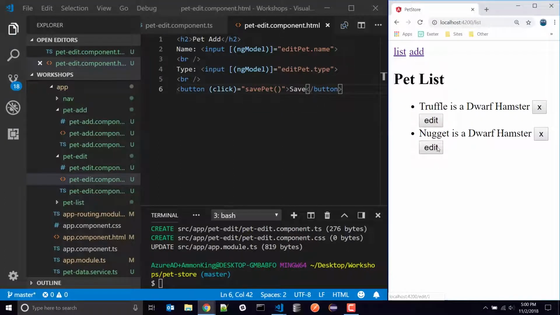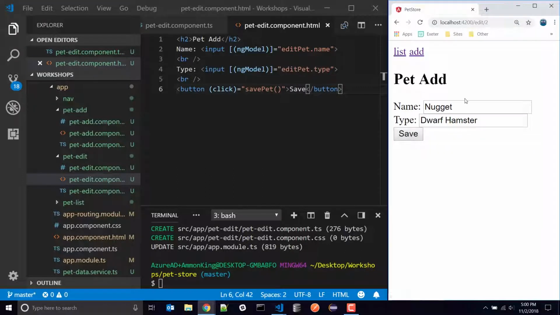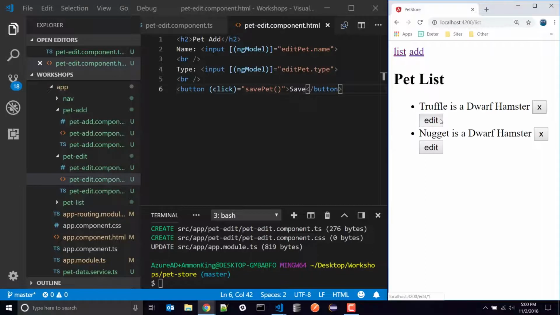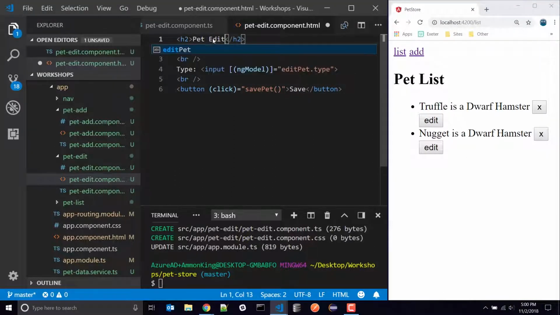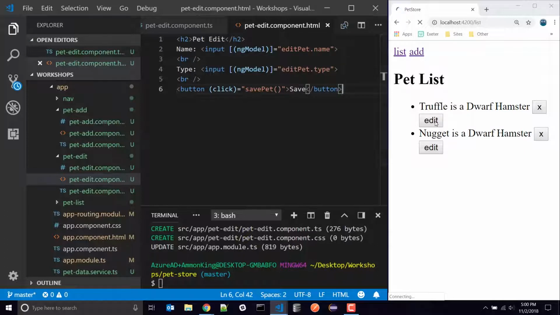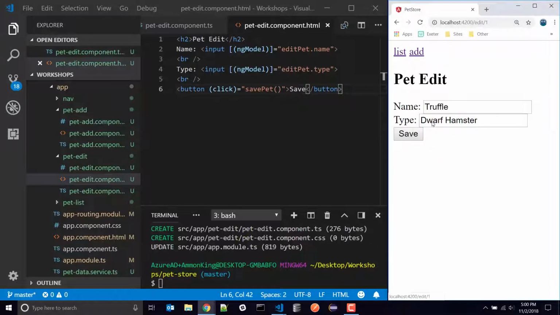So if I go to my list and I press edit on either of my pets, that specific pet information should load up onto my form. That means that it is grabbing that correct item and loading it up for me. I'm going to change my title to pet edit as well, so I know what page I'm on. So what I want to have happen as soon as I type a name in here and save it, I want that to go and post and save that item for me.